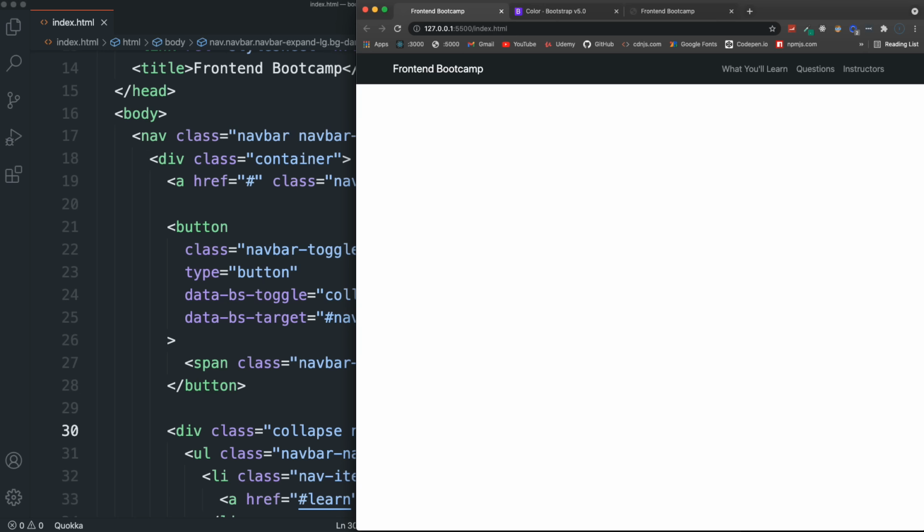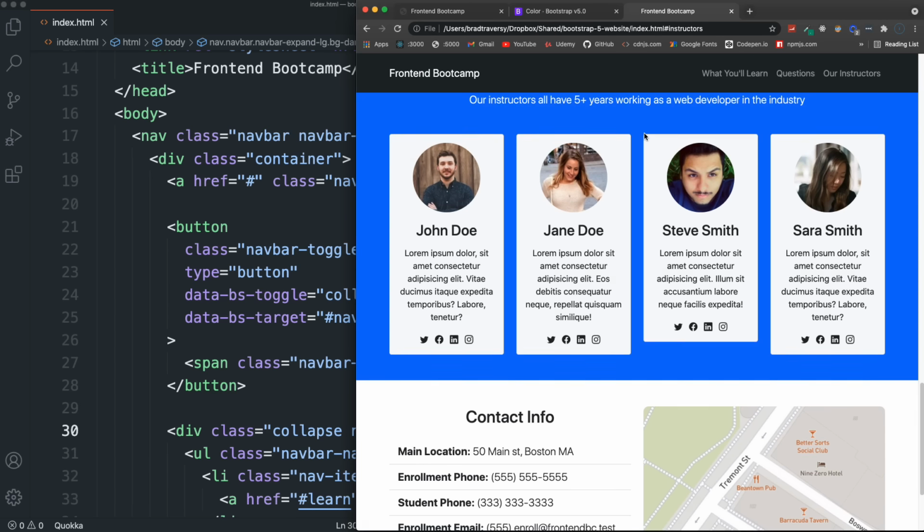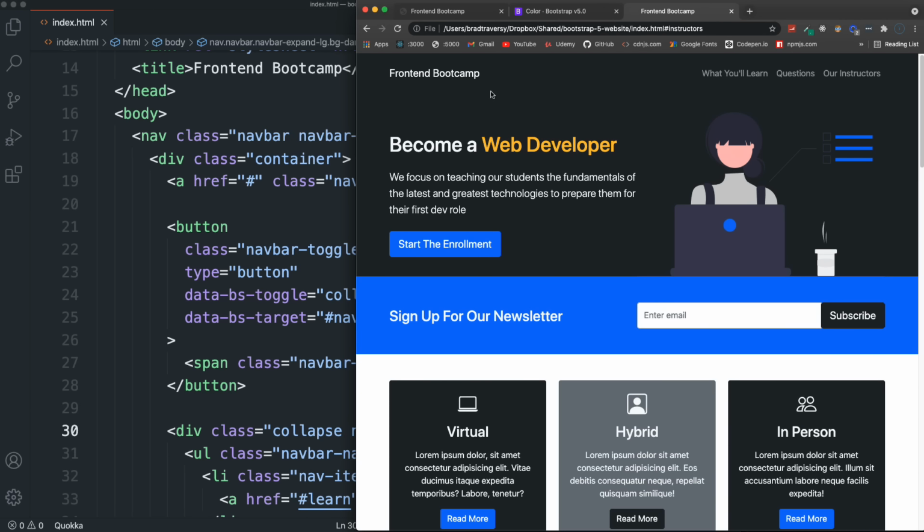All right, so that's pretty much it for the navbar. Pretty simple. Now we're going to move on to the showcase area, which is this part here, and we're going to use a little bit of Flexbox, and we're going to look at some padding and text classes.